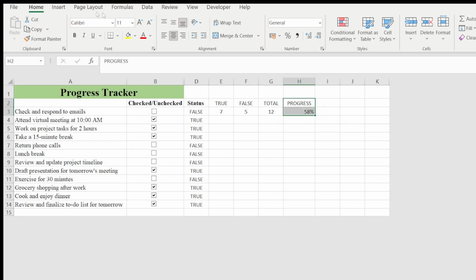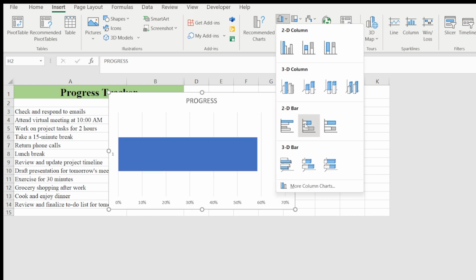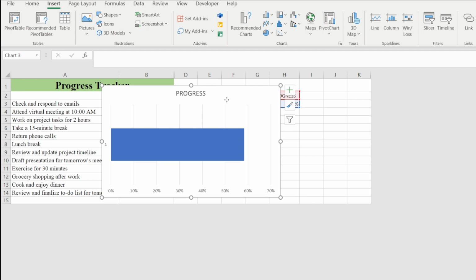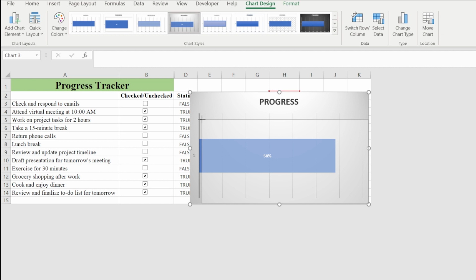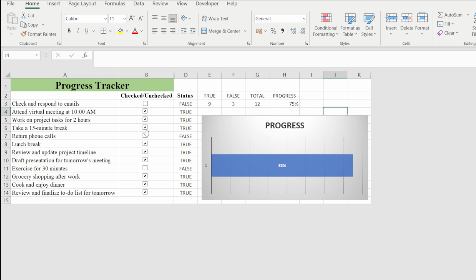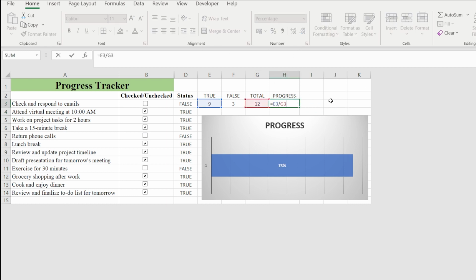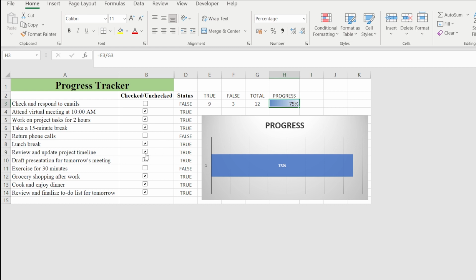Now with 54 percent I would like to add some graph. Insert, and I'll go for a 2-D pie chart. Let's select this one, resize it, and yes, let's see this. We can also do conditional formatting here. I'll go with this one. And yes, you can now track how many tasks have been done. And yes, this second example is also completed here.